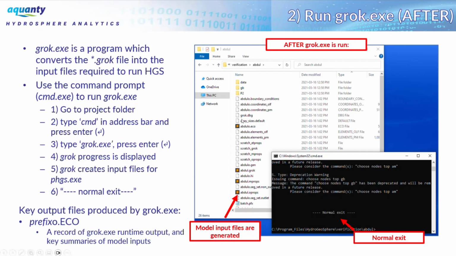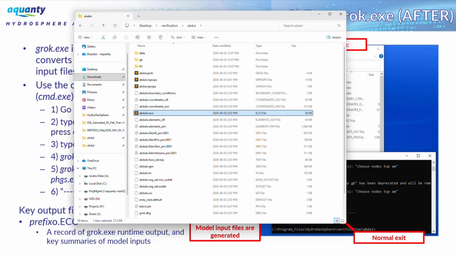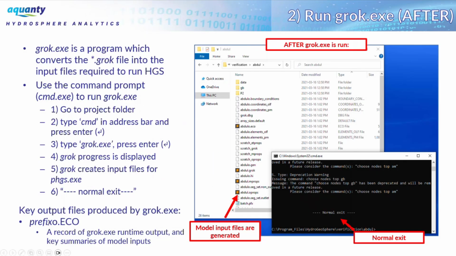So, a lot of output files generated at this stage, mostly binary. The key output file at this stage is the prefixo.echo file. By the way, you'll see this reflected in the manuals. Every project input file has a different name. So in this case, the prefix or the name of the model is Abdul, so we have an abdulo.eco file. This kind of nomenclature of prefix or prefixo is something that comes up a lot in the HGS documentation and whatnot.